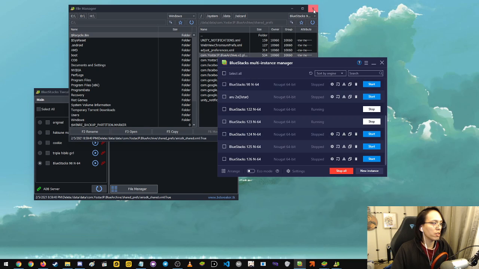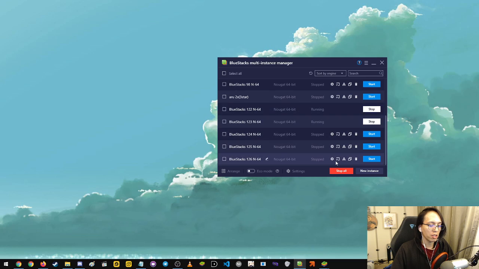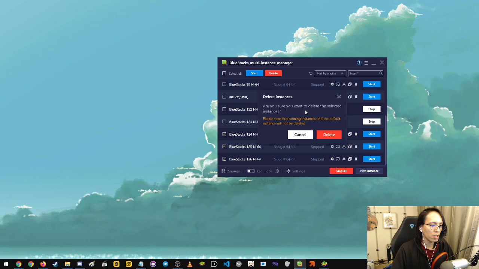Okay, and you actually don't need BlueStacks Tweaker anymore from this point. So you close those out. These are the ones that you just made clones of. You delete all of them if you didn't get anything good.